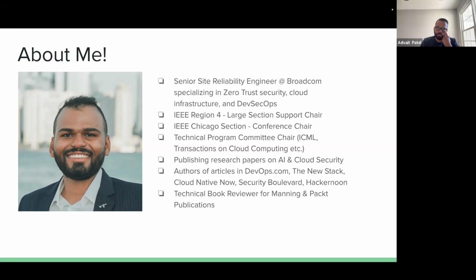Along with that, I'm also part of the technical program committee chair for a number of conferences, and some of the top-notch conferences you might have heard of are ICML, and Transactions on Cloud Computing, which is also a top-notch journal, along with ICLR and others. There I have been reviewing submissions, providing feedback to make sure that submissions and research papers are top notch. I have also been publishing research papers mainly on the intersection of AI, cloud security, DevSecOps, and zero trust.